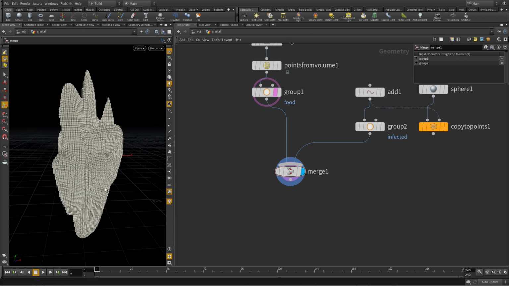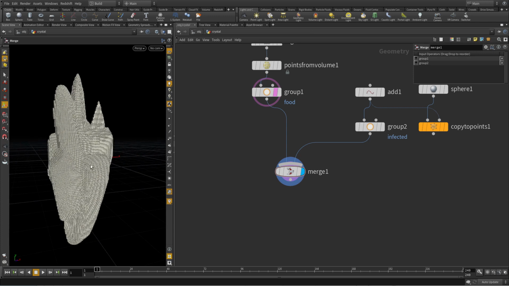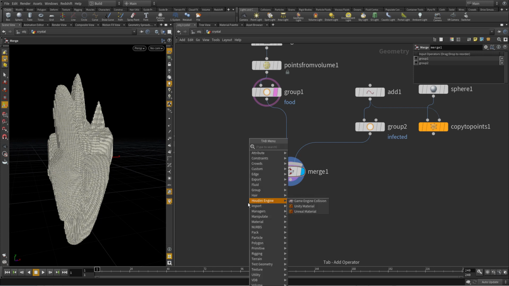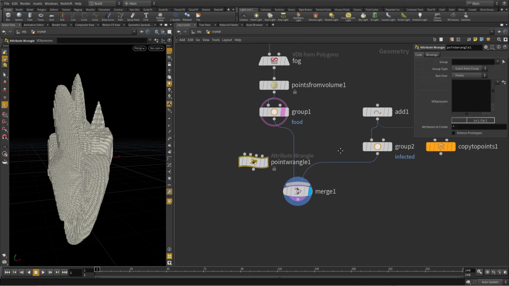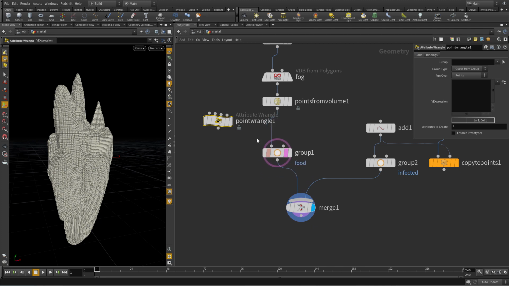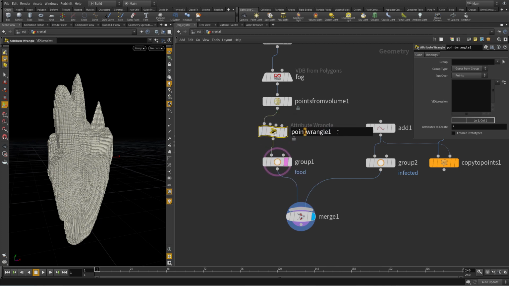What's missing is the solver will use attributes to do its magic, and we have to somehow initialize these attributes on these points. For initializing attributes, I'd like to use the wrangle, because for me it feels most simple to use a wrangle. So just create a point wrangle and append it here before the group, and I call this init vars, or even better init attributes, like so.